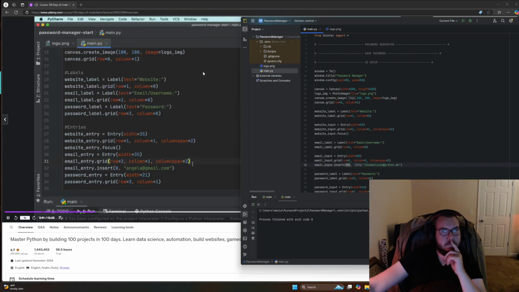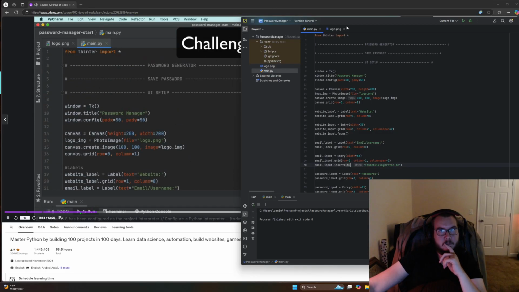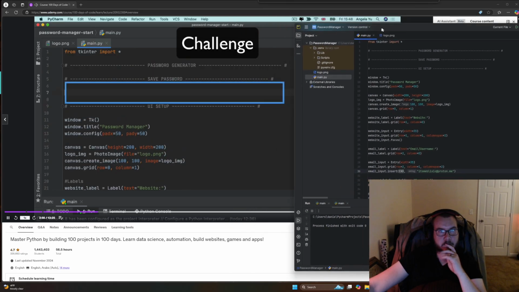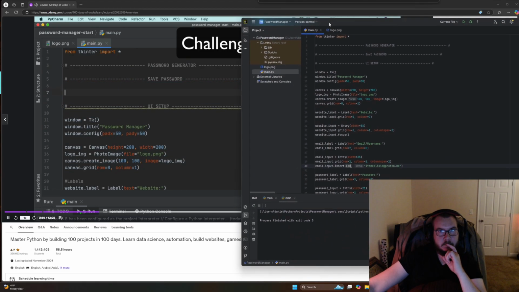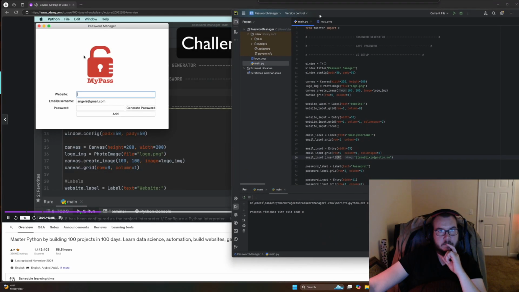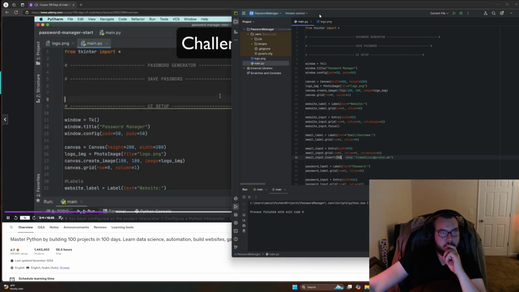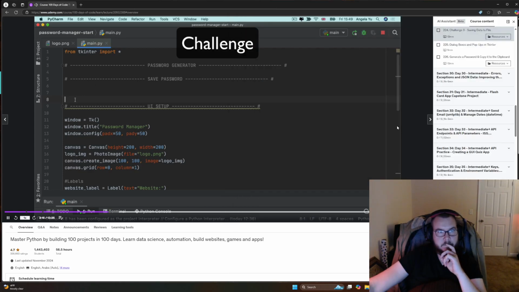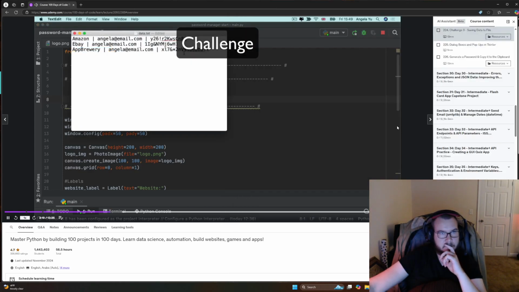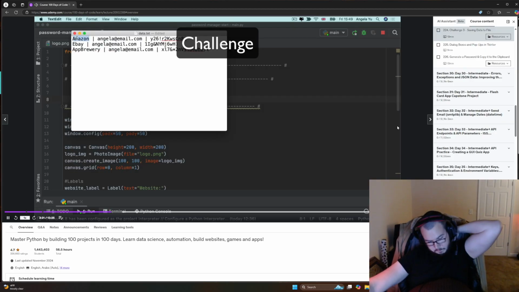So now the rest of the challenge is pretty much going to be up to you. Inside this save password section, what I want you to do is to be able to take the inputs that are put into the website entry, the email entry, and the password entry. And when the user clicks on this add button, I want you to somehow figure out how to save that data into a file called data.txt. This data.txt is going to take the website that the user entered, the email that they entered, and the password that they entered.